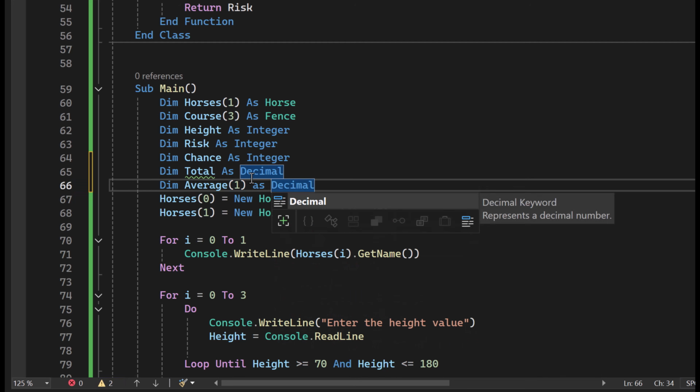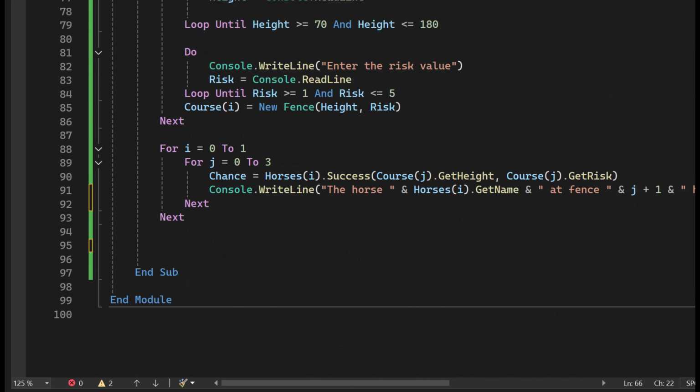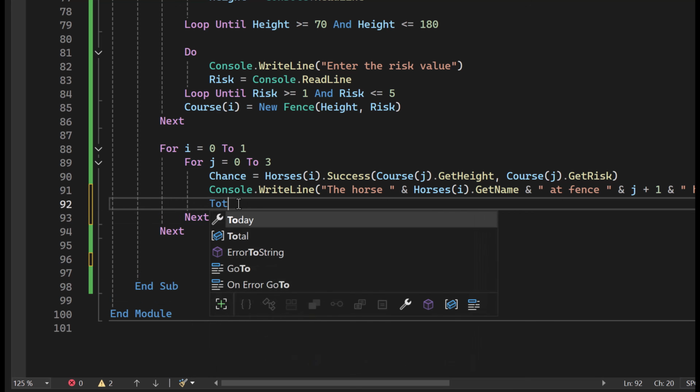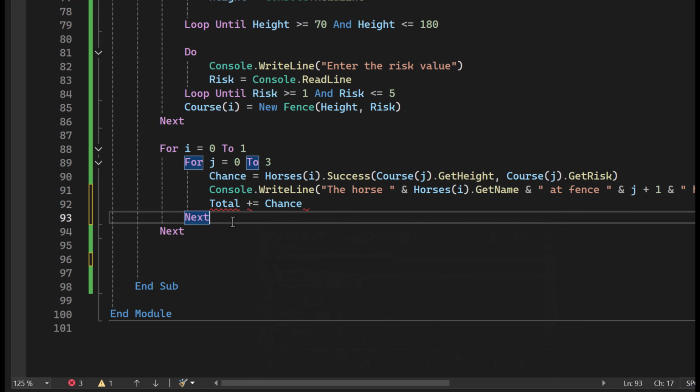Now, index 0 average is going to be tied to horses index 0. And then average index 1 is going to be tied to horses index 1. So average 0 will represent Beauty's average. Average index 1 will represent Jet's average. We're going to scroll down here to this for loop, and we need to increment total. We need to add up the total. So we're going to do total plus equals chance. That will give us the total.